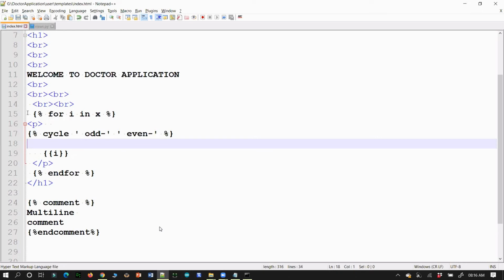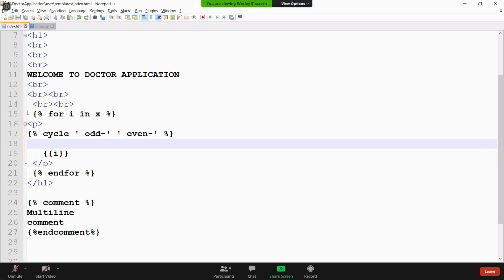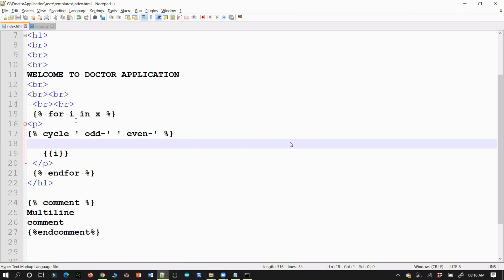Is the cycle in Python or is this only for Django? Okay, these are all Django things. And this for is also Django, not Python. We didn't write Python end for, right? These are all Django related template language syntax or the tags.